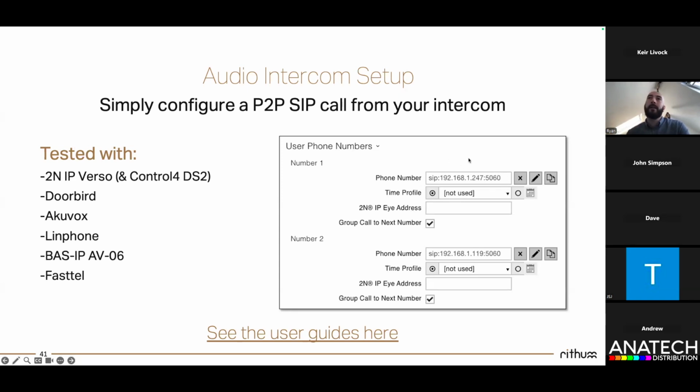You simply add the SIP address that you want to call, including the port number. In 2N, this is just added as a user. You could add multiple users, multiple calls on one button, so you could call multiple Rhythm Switch Pros.